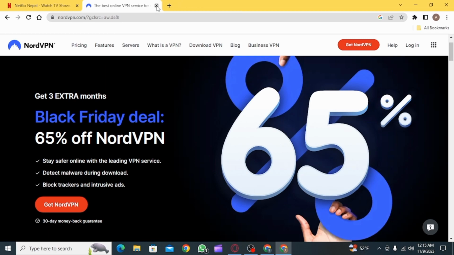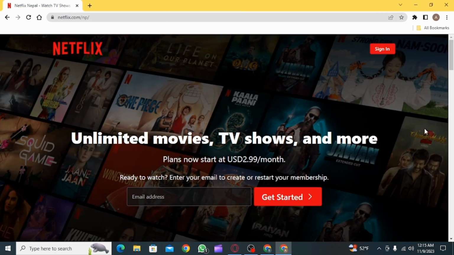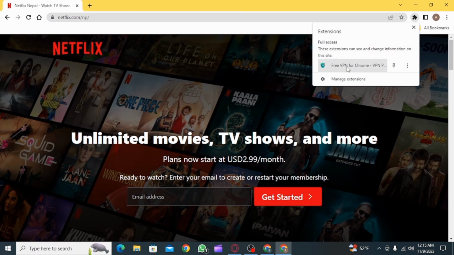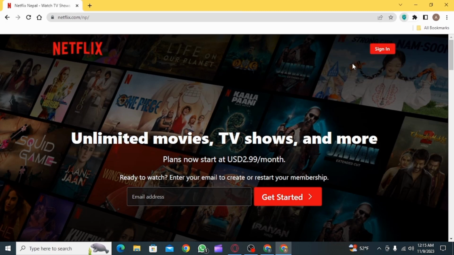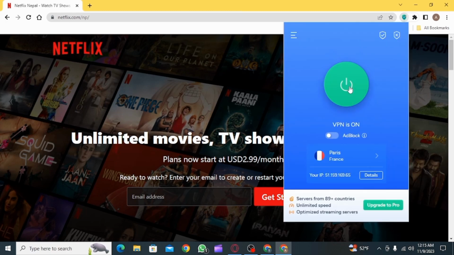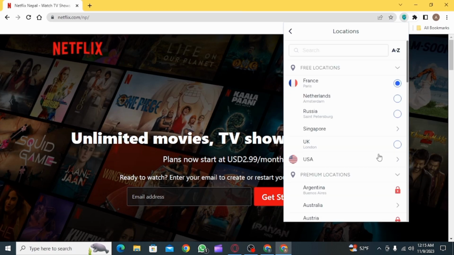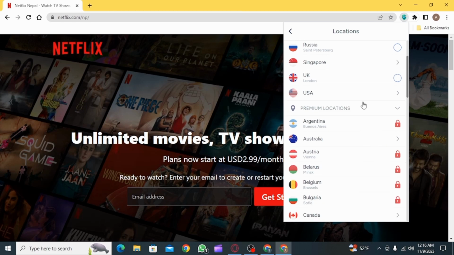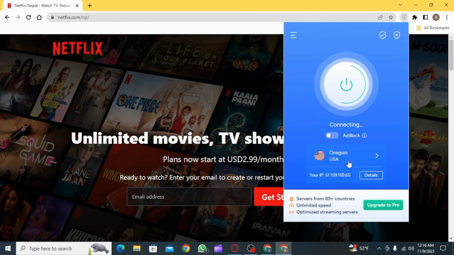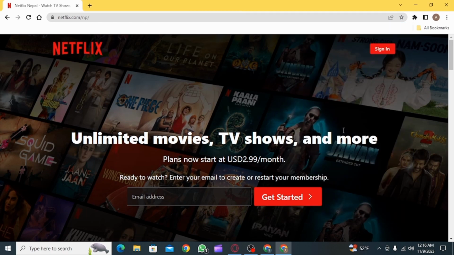You can also try some free VPNs, which are available in the Google Chrome extensions if you're using Google Chrome. Here I've got one called Free VPN for Chrome. You can get this from the Chrome extensions. Now you simply want to turn this option on, and once you turn on the VPN, you can also switch the country or location. For example, if you want to watch a show that is only available in the USA, then you want to switch your location to US. And once you do, you can simply access the content which is exclusively available in the US.